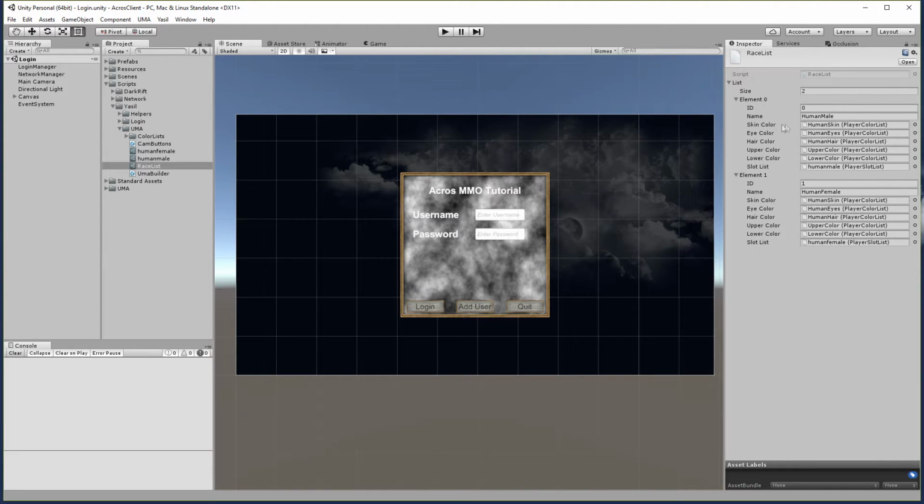We got a list for skin colors, a list for eye colors, a list for hair colors, a list for the upper color, which is for shirts and stuff like that, and for lower color for trousers and stuff we want to change there. Also, I have a list on the slots from the Yuma, and so we're going to work on these lists at first, and let's go for it.